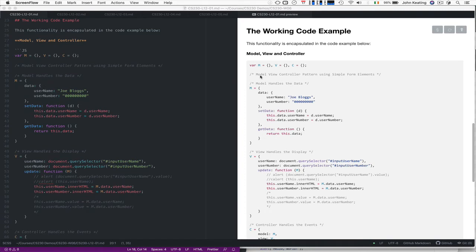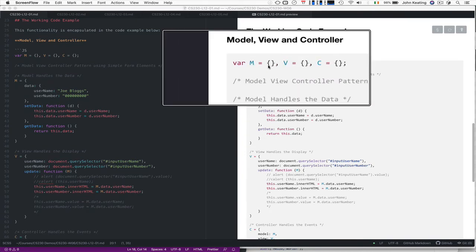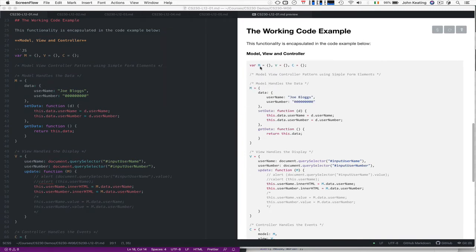So we're going to use objects in JavaScript. And you can declare objects using these braces, okay? So here's a model object, here's a view object, and a controller object. And right now they do absolutely nothing.